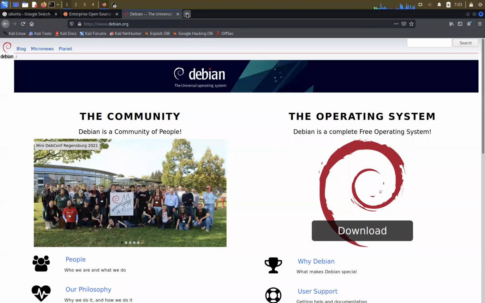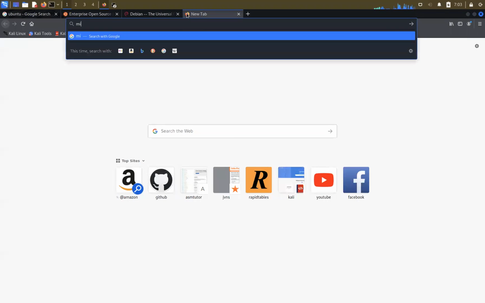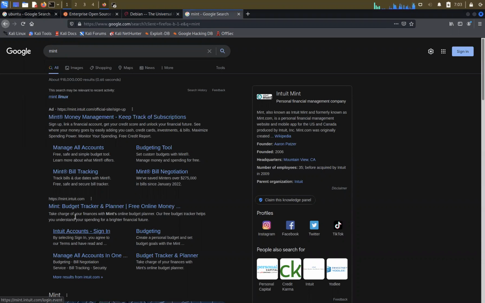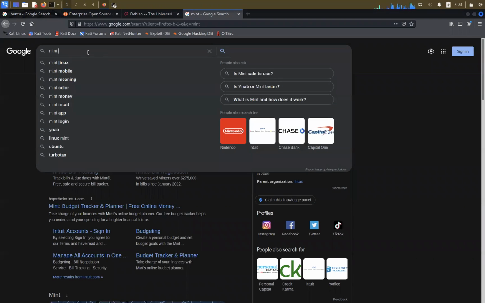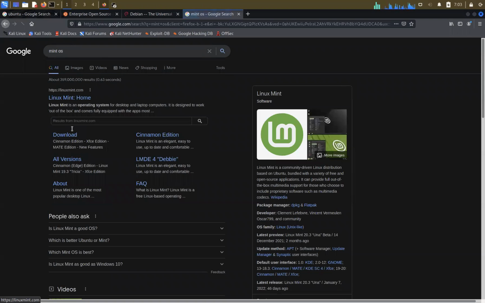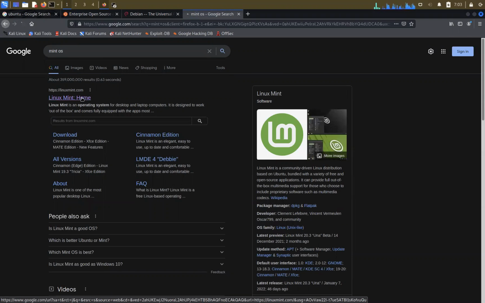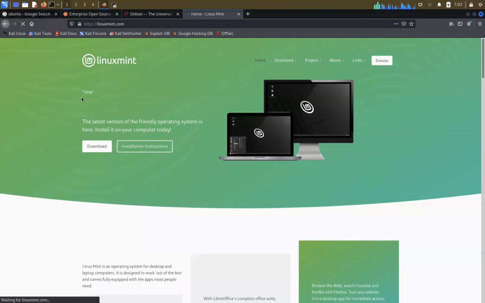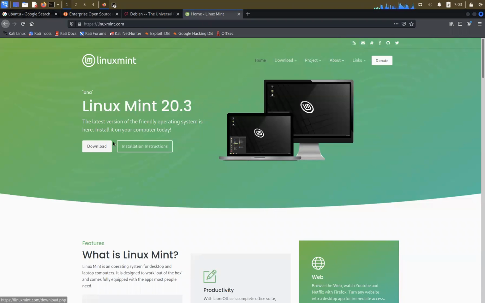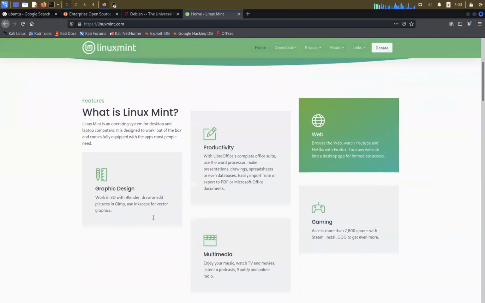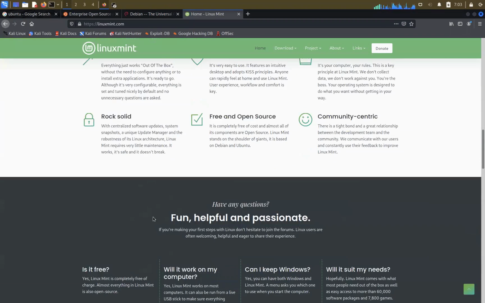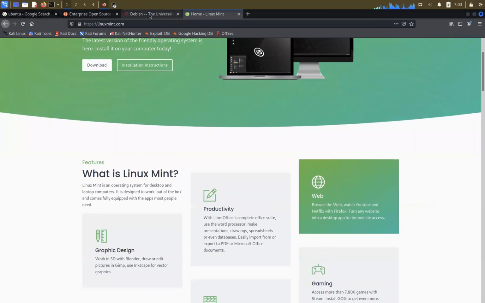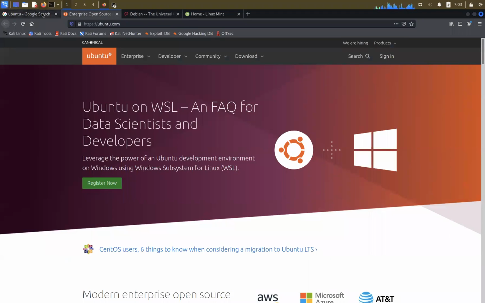Or, if you're looking for a more user-friendly operating system, you can get Mint. It should be Mint OS. If you go to linuxmint.com, you can find the OS there. It's more like Windows, which is more user-friendly. So you can use any of those, and there's no problem using any of these Linux distributions.